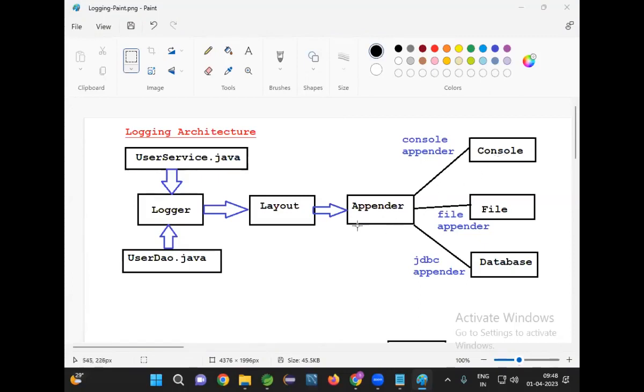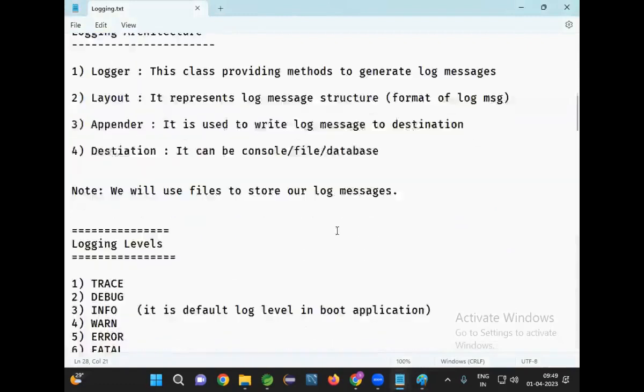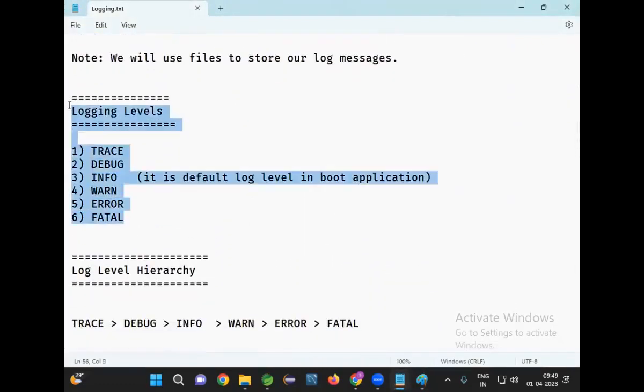Suppose if I want my messages to be stored in a file, then we need to use file appender. If I use only file appender, it will always write the messages to the same file. But in real time, we need to go for rolling file appender. What is the meaning of rolling file appender? Based on the time or based on the size, a new log file should be created. Right. Fine. Next one. When we are generating the logs, we need to remember the levels of the log.